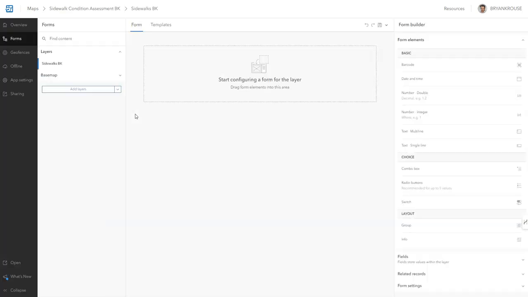And this will be our Field Maps Designer interface. And you'll notice this is the layer that we have in our Field Maps Condition Assessment web map. And this is what we're going to be working with. We'll talk about this later, but right now this is where we want to be under the form builder.